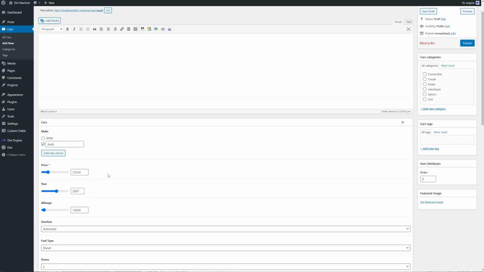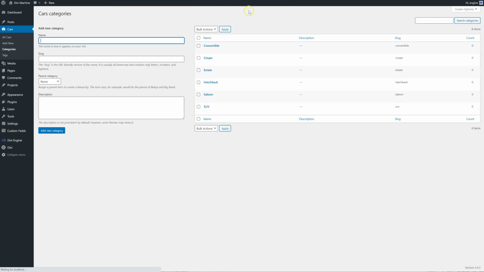The one thing that I haven't done is the body type. So we have the make over here, the body type. Now I have decided for my own choice to make the body type under a category. So for example, if somebody wants to look for all the SUVs, it'll be under the category SUV or coupe or estate. So here under categories, I've created all these different categories: convertible, coupe, estate, hatchback, saloon, SUV.